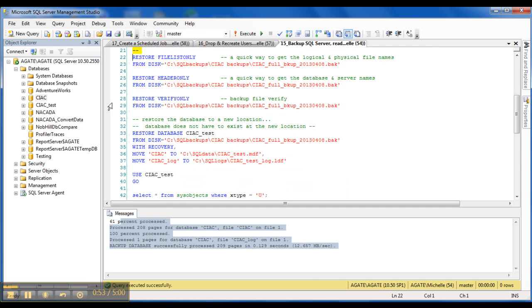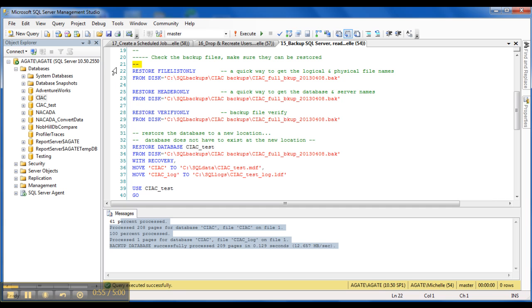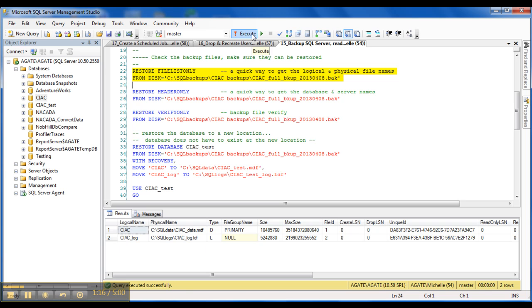Restoring the database is almost as straightforward, but there are a few commands that you want to run ahead of time to ensure that the backup file you plan to use is restorable. Just because you took the backup doesn't mean that you can use that backup file. A restore filelistonly is a very quick way to get the logical and physical file names.